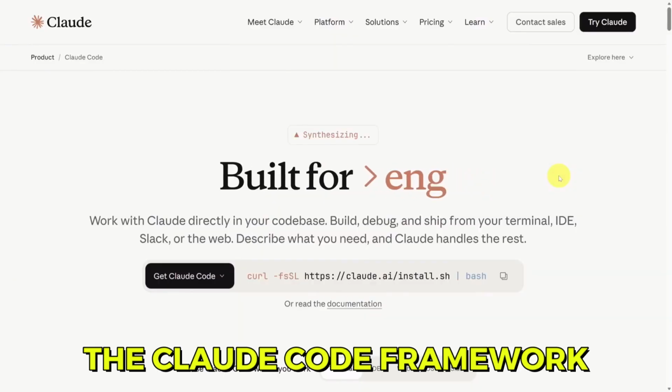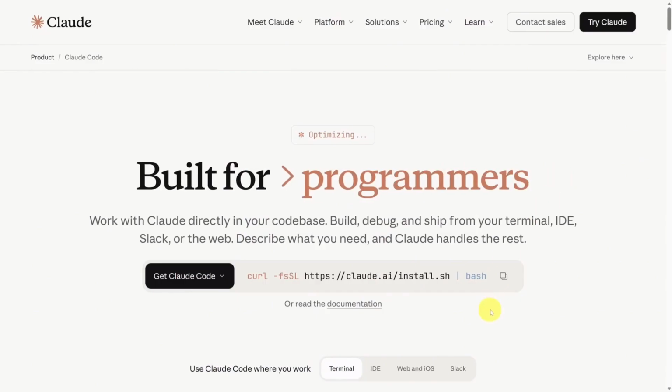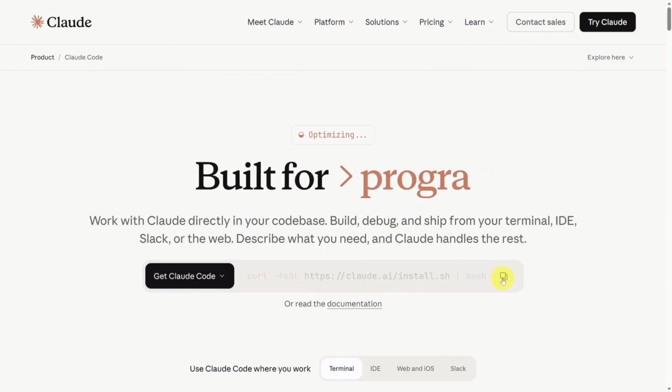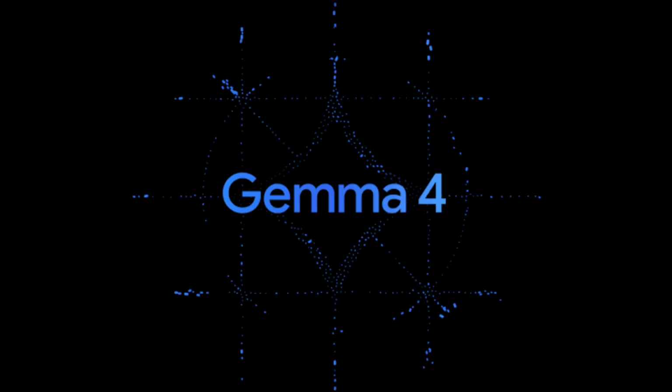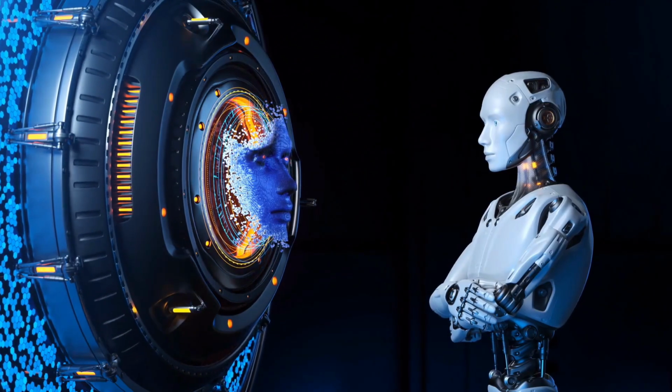The setup we are going to walk through today combines two things. The Claude Code framework, which is the structure and environment for doing serious AI-assisted coding work, with Google's Gemma 4 model running entirely on your own machine at zero cost. Think of it this way. The framework is the car. The model is the engine. You can keep the car and simply swap the engine for one that you own outright and never have to pay to run.